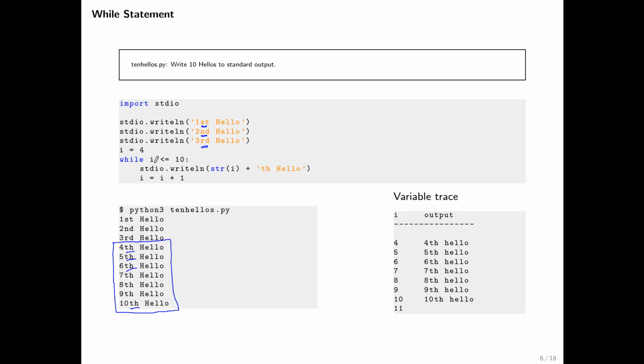So we say as long as this variable i has a value that is less than or equal to 10, so this is a Boolean expression. Okay, so as long as this expression is true, what we say is we write the value i as a string concatenated with the string th hello. Okay, so we take the current value of i, which to begin with is 4, turn it into a string, so that becomes the string 4, and then we concatenate that with th hello. So this is 4th hello, which is what gets printed, and that's what you see here.